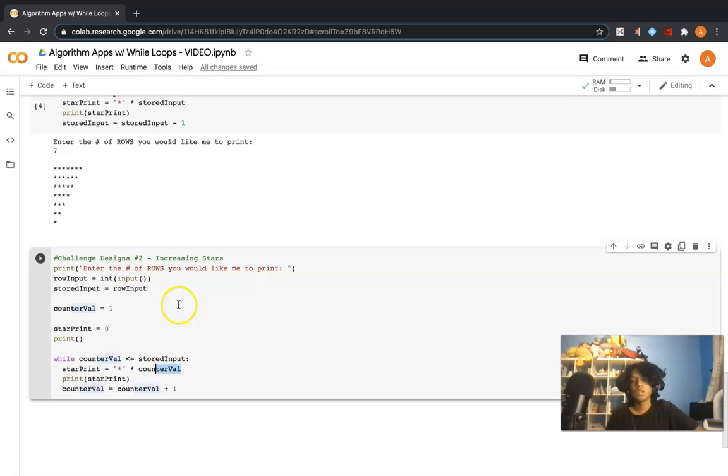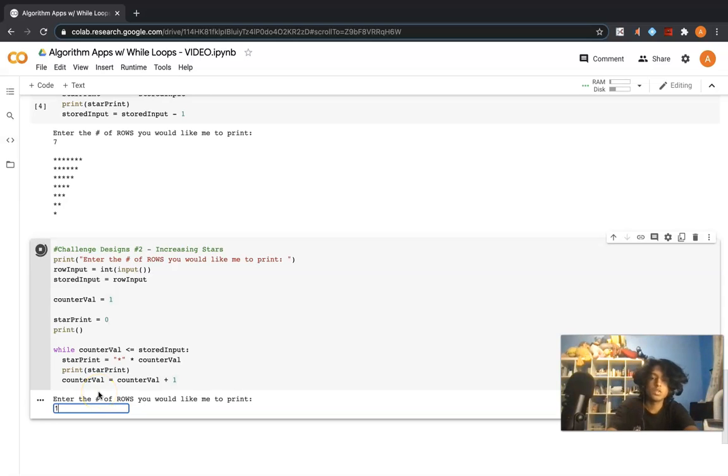So let's say we have 10 rows, right? It's going to start out with 1, and it's first going to do star print star into 1. So it's going to have 1 star printing right here, and then our counter is going to increase by 1, and then the next time it will have 2 and 3 and 4 and so on. So these were a couple of interesting programs.